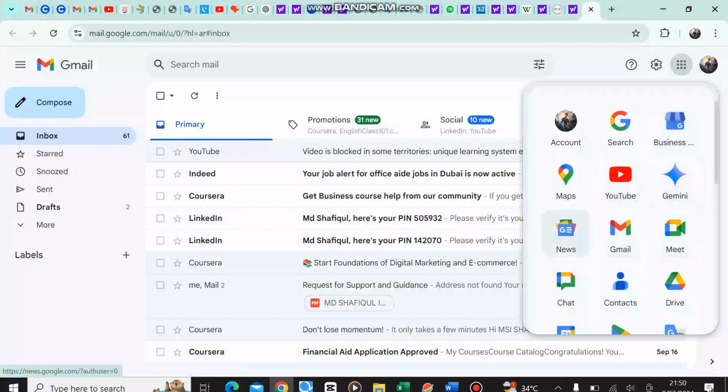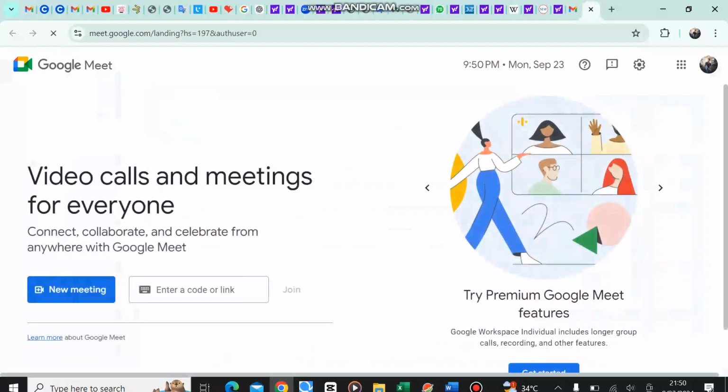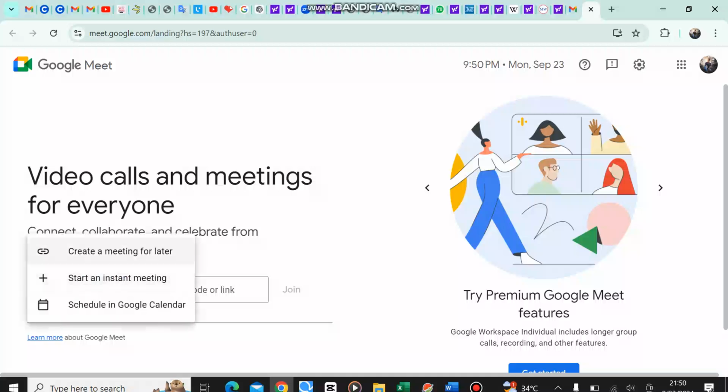As well, you can see Google Meet, Google Chat, Drive, Google Translate, Photos, Shopping, Play, everything. There is also Contacts. Because I'm going to Google Meet here, you can see there, and after that you can see three options: enter a code or link, and new meeting. You can create a new meeting here, and there is a schedule. You can see create a meeting for later, and also start an instant meeting.